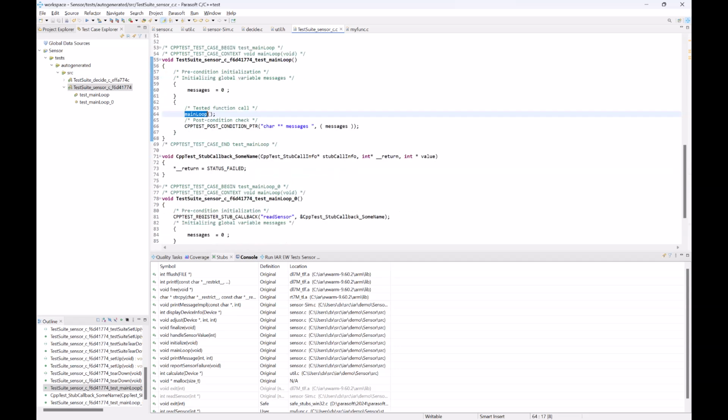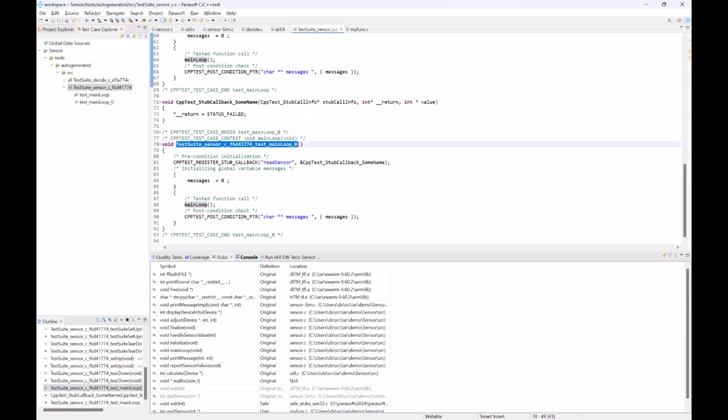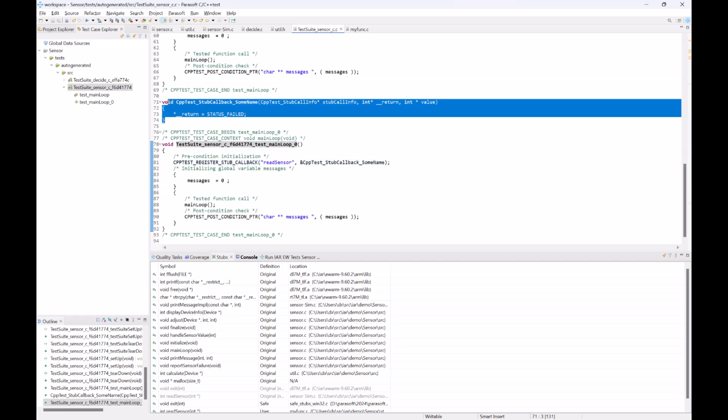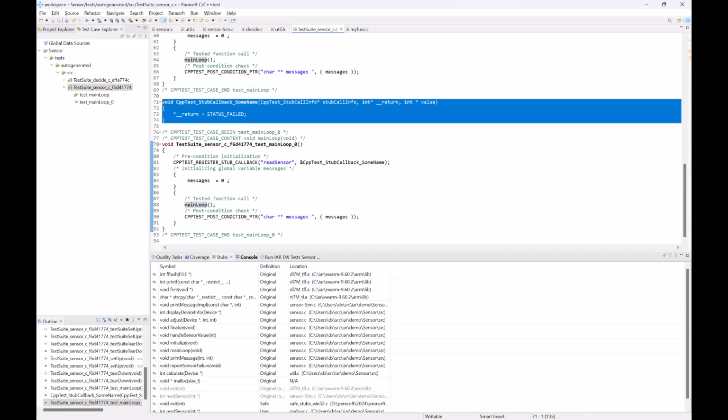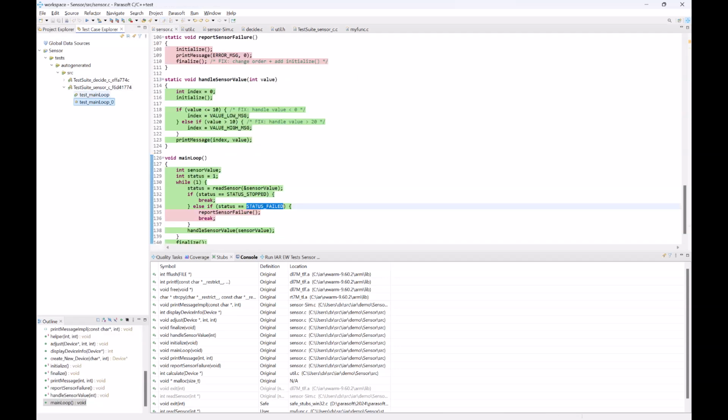So in the first main_loop test, it calls the original read_sensor. In the second main_loop test, we register a read_sensor here. So when it goes inside main_loop, the call to read_sensor routes to our own implementation here, which is returning STATUS_FAILED.